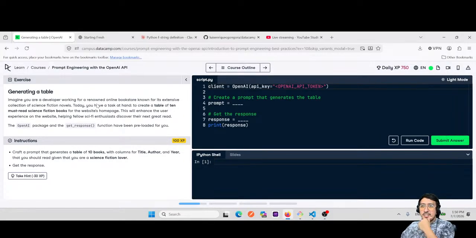Okay. Generating a table. Imagine you're a developer working for an online bookstore known for its extensive collection of science fiction books. Today you have a task at hand. Create a table of 10 must-read science fiction books for a website homepage. It will enhance the user experience on the website, helping fellow sci-fi enthusiasts discover their next great read. The OpenAI package and the get_response function are already defined and preloaded. Create your prompt that generates a table of 10 books with columns title, author, year that you should read, given that you are a science fiction lover.